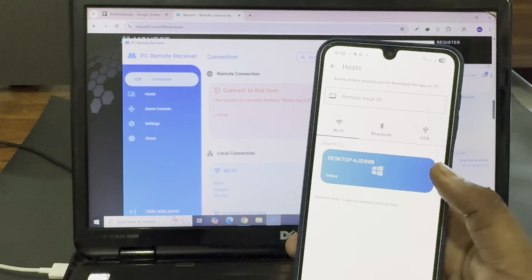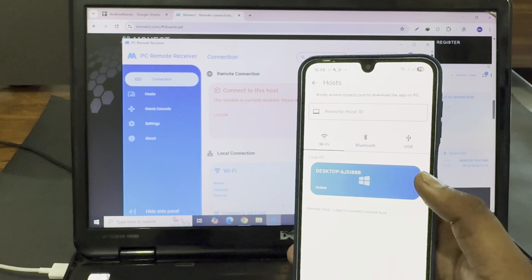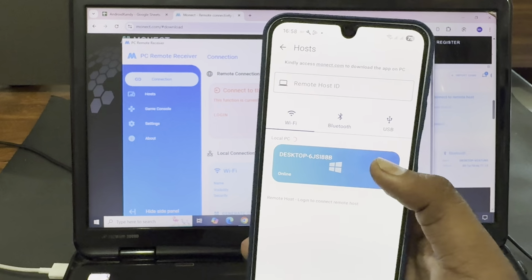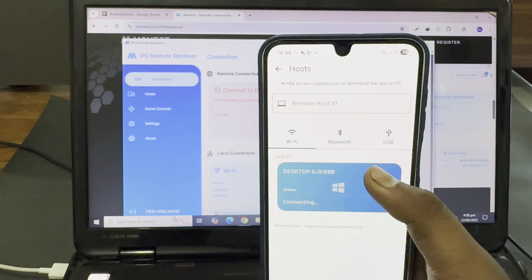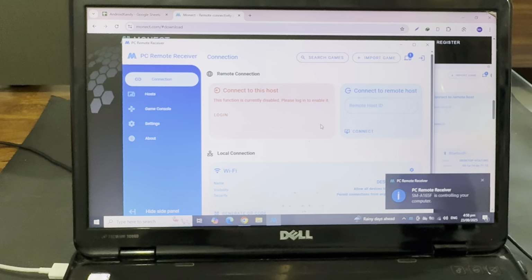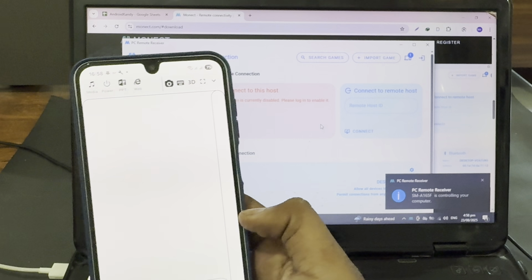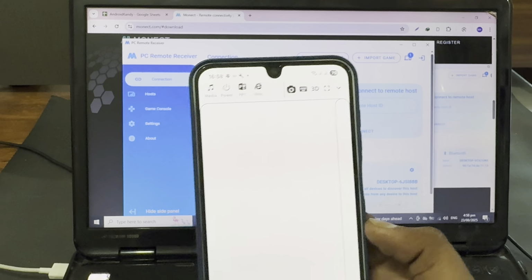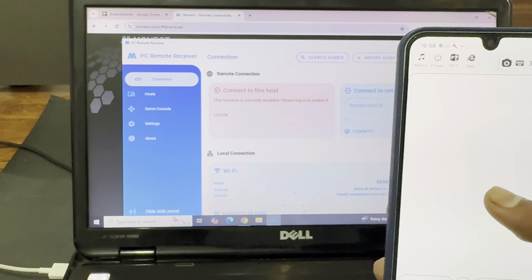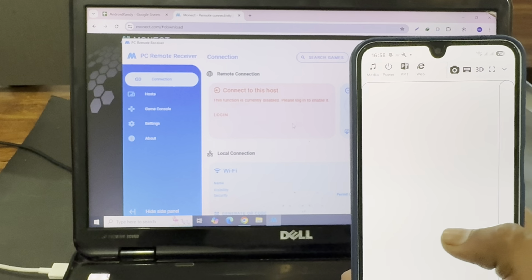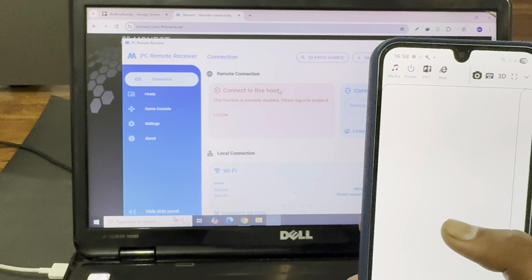It will search for your nearby device. Here you can see this was enabled, so you will get it here. You must tap on it to connect. You will get a notification that your device has been connected to PC remote receiver. Now you can easily use your phone or mobile as your own PC or laptop's mouse.